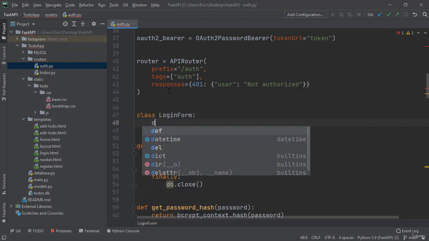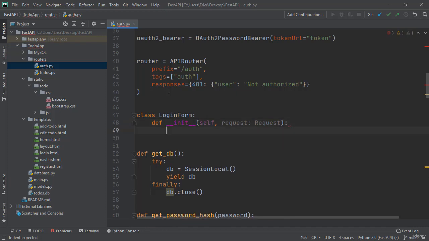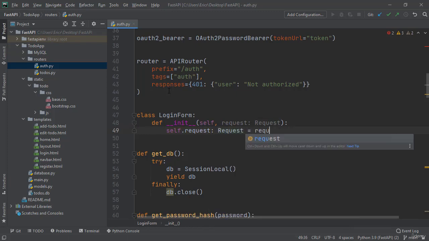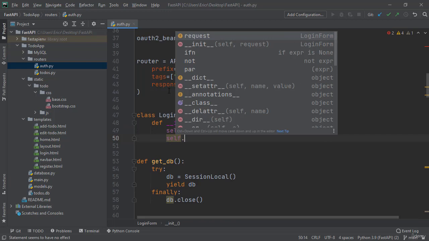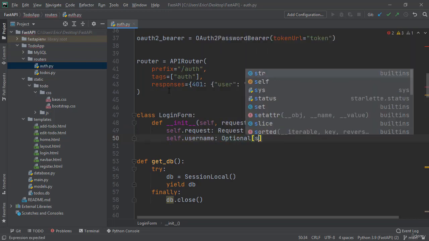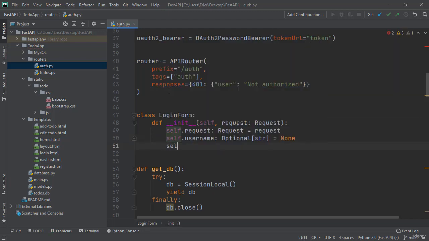Right under LoginForm, we're going to say def __init__, and as the parameters, we're going to say self, comma, request of type Request. And then we're going to say self.request of type Request is equal to request. self.username of type Optional[str] equals None. And self.password of Optional[str] is equal to None.